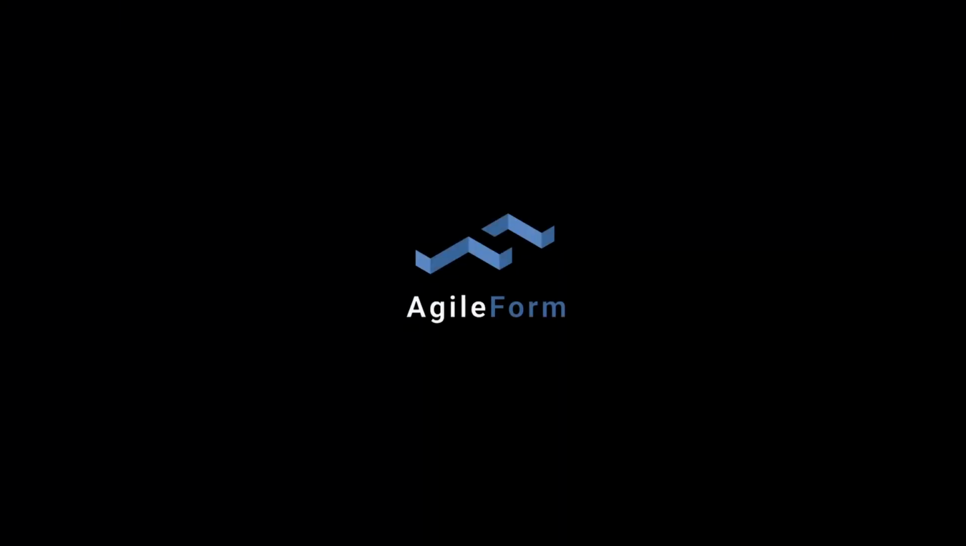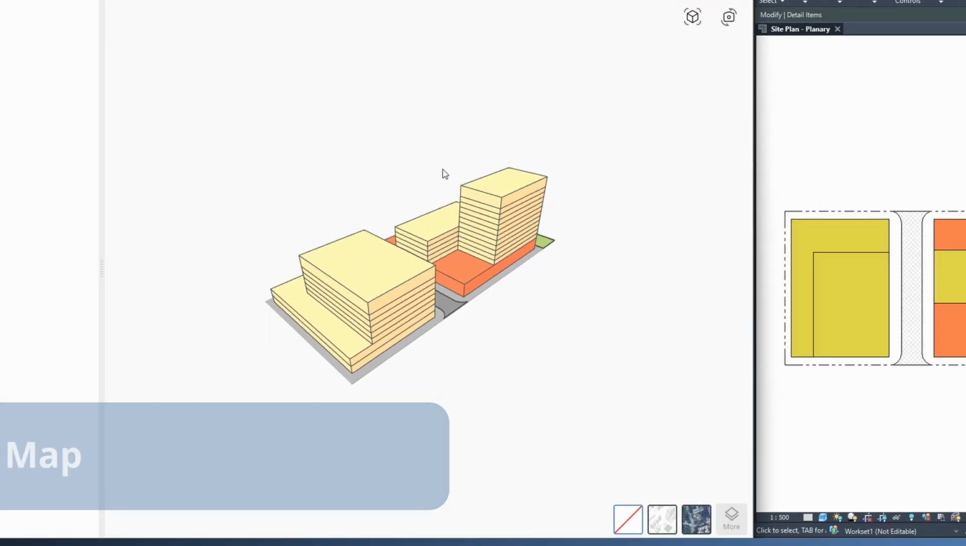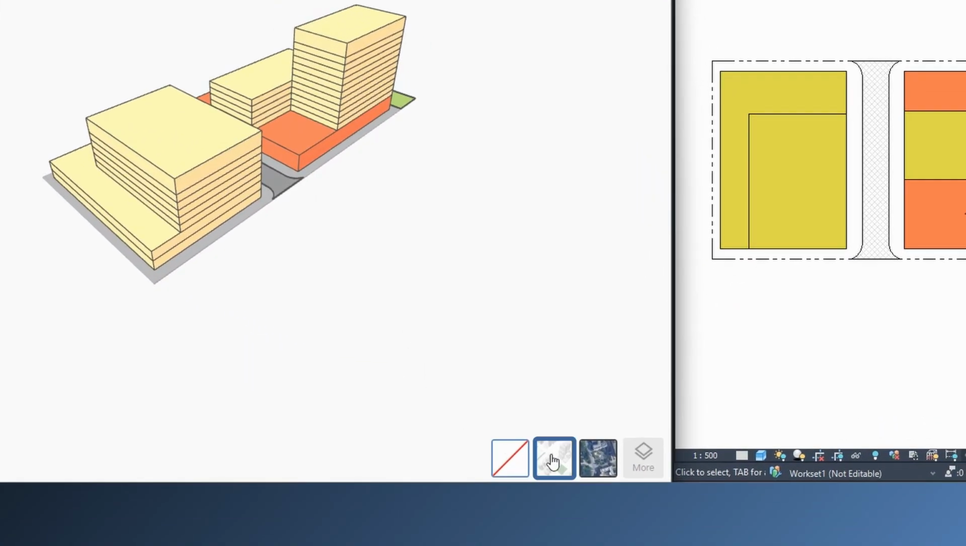Let's get started. To place the project on the map, I'll start by selecting the map type, either a 3D map or a 3D map combined with a satellite view.